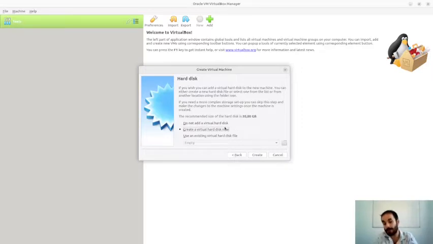You have to create a virtual hard disk, which really means that you are going to create a file or a set of files that is going to represent the hard disk inside our hard disk, with its own file system and everything. So we are going to create it.